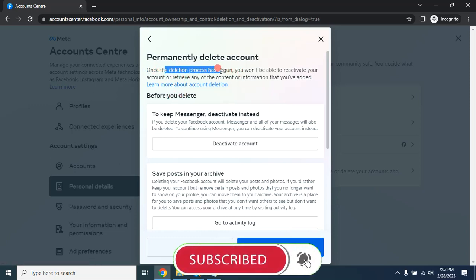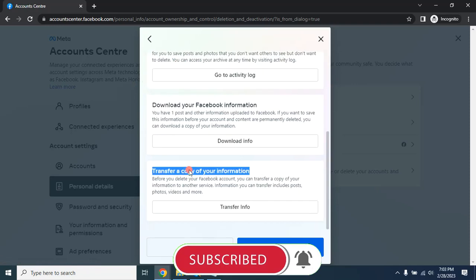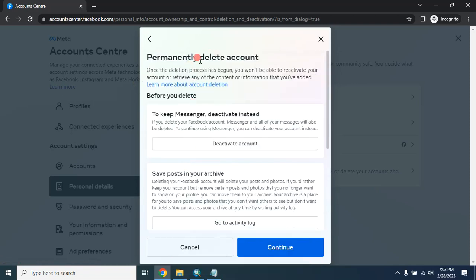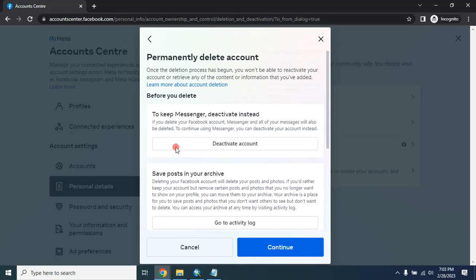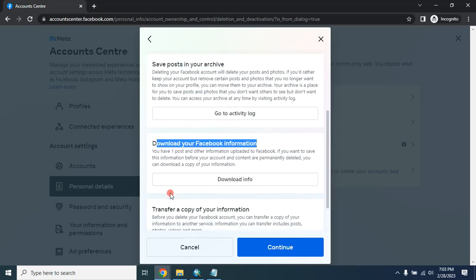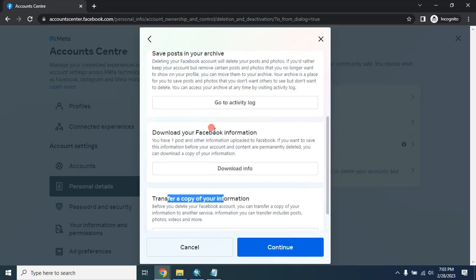Once the deletion process has begun, you will not be able to deactivate your account. Okay, so if you delete your account, you will not be able to get it back. So if you want, you can save all this information on your computer before deleting your account.